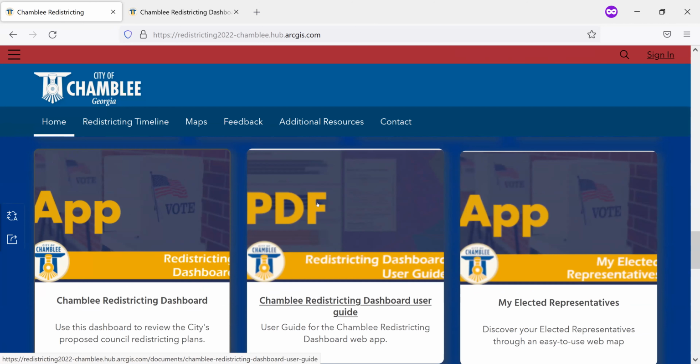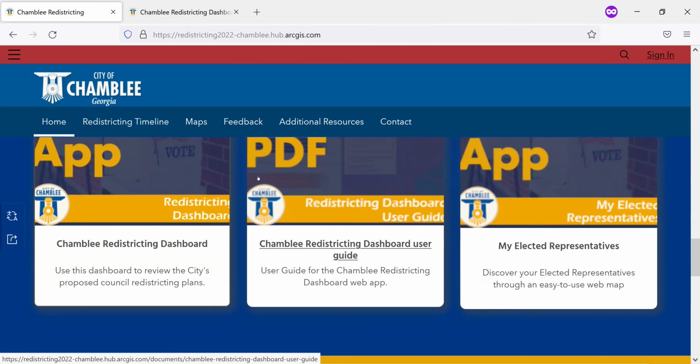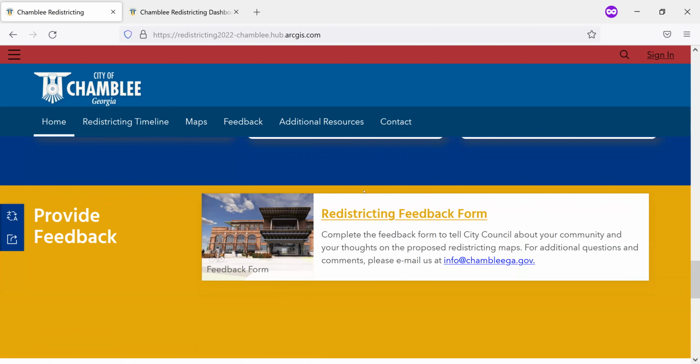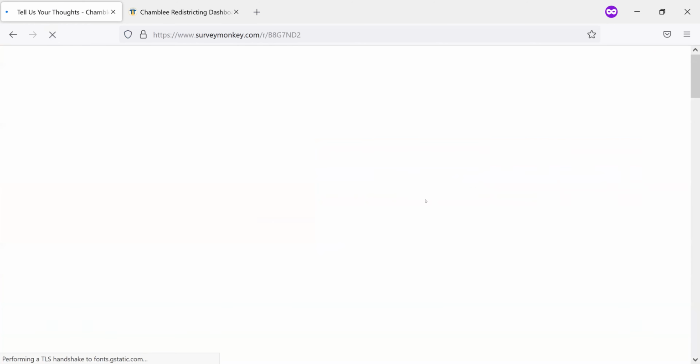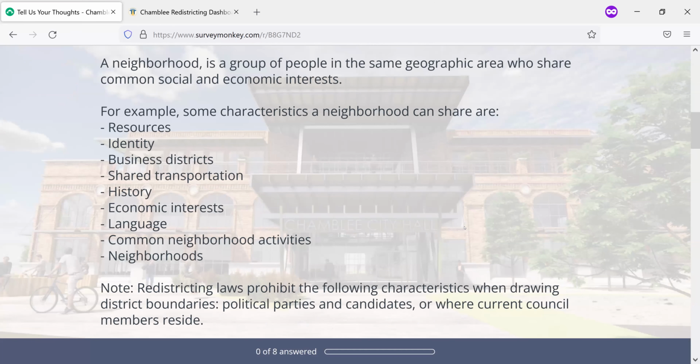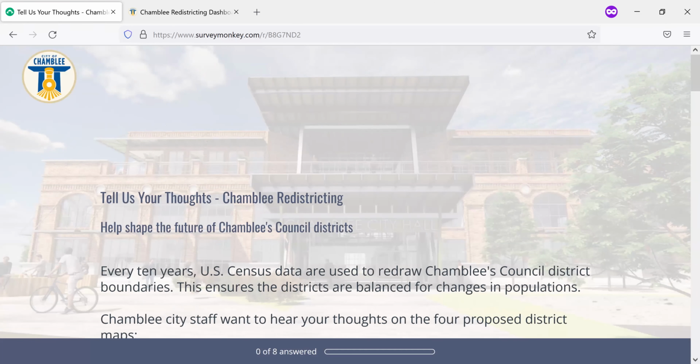we've put it here in the hub in case you want to find out more information about your current elected representatives or anything about voting here in Chamblee. We also have a feedback form, which some people have already responded to. This is a survey that you can open up and provide your input on this redistricting process. And I think that is about it. John, is there anything else I should run through?